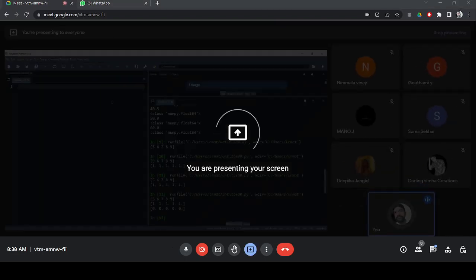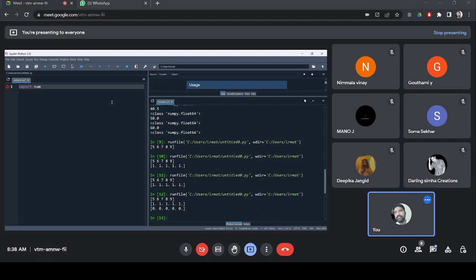Now, for example, say import numpy as np. After that, I want to create an array, np.array. In this array, I want to specify 2, 3, 4. After that, the next row will be, say for example, 4, 5, 6. The third row will be, say for example, 7, 8, 9. Something like this I want to create.